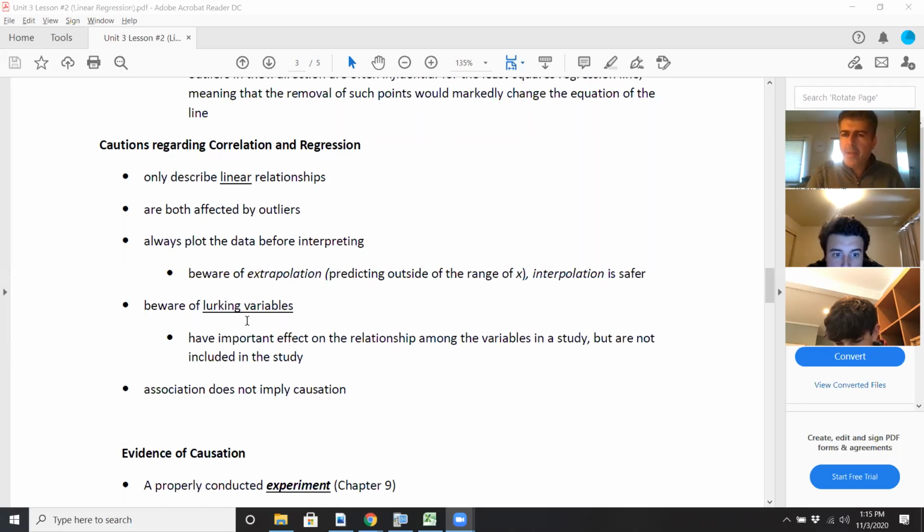Lurking variables we'll talk about maybe next time on Thursday. They're things that can have a relationship, another thing that could explain what's going on. Like, why else would someone live a long time? Maybe they have better doctors, maybe they haven't had wars in their area. There could be other things that explain it besides money.